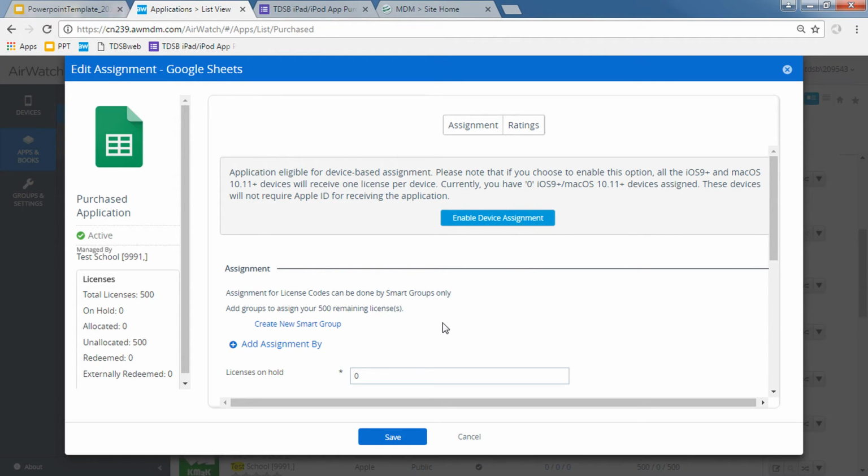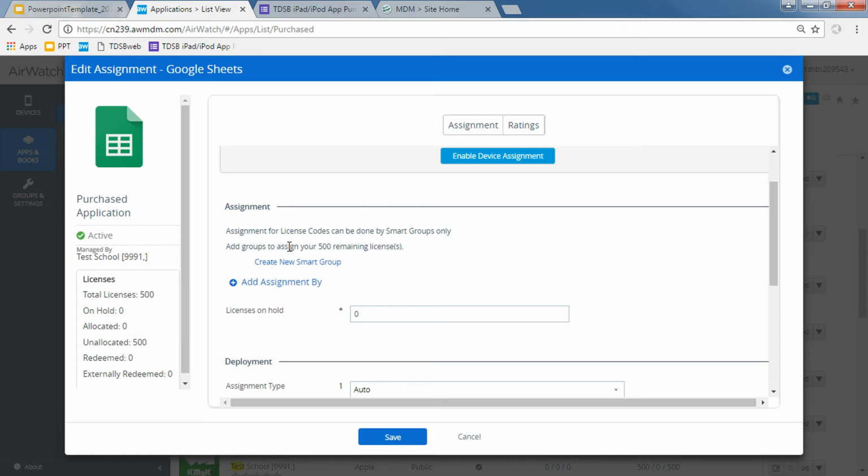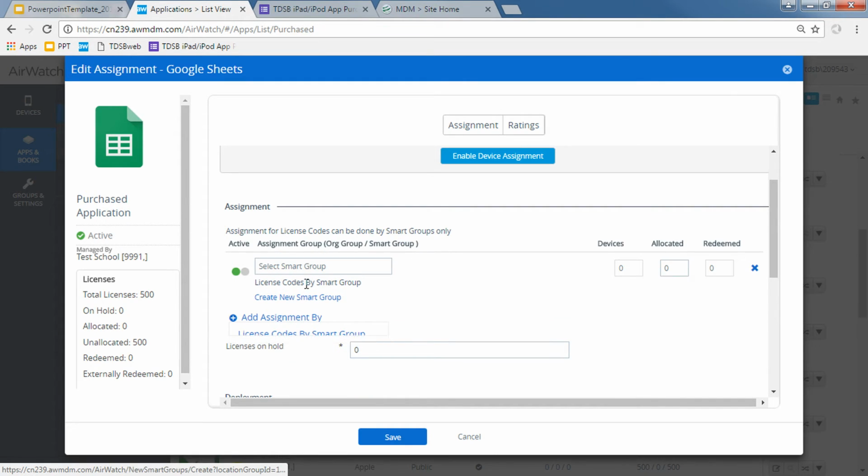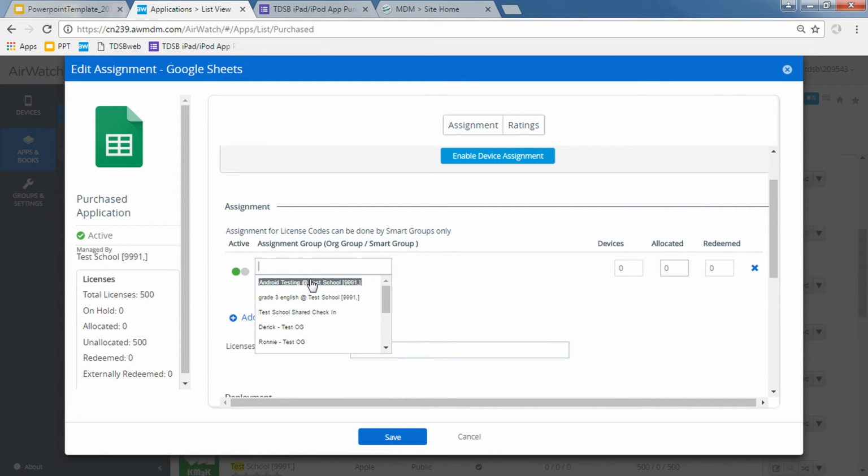Okay, so now under the assignment section, I'm going to go under add assignment by license code by smart group. Once you click on this, it should show you a list of all the smart groups that you have created. So in my case, I will have multiple. So I'm going to click grade 3 English. Once I click that, you can see here how many devices I have. I have 1 device in here.